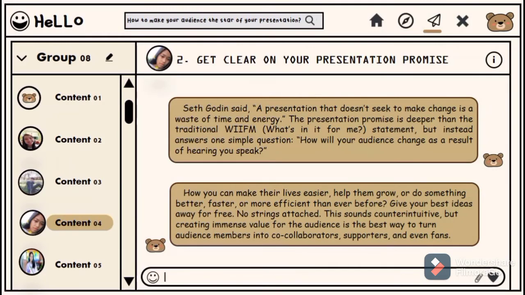Second way is to get clear on your presentation promise. Seth Godin said, "A presentation that doesn't seek to make change is a waste of time and energy." The presentation promise is deeper than the traditional WIIFM, "What's in it for me?" statement, but instead answers one simple question: how will your audience change as a result of hearing you speak?